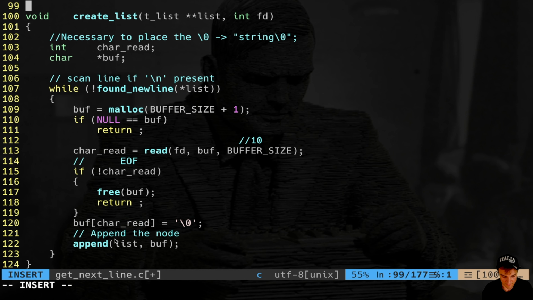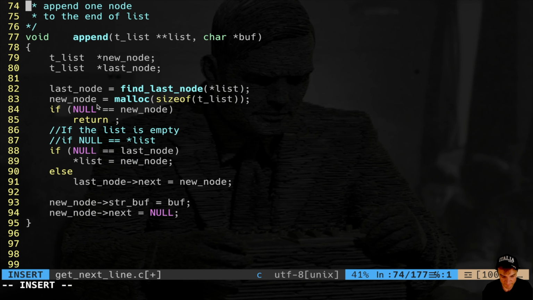So we are here. Now I call the append function. Let's watch very briefly. The append function is going to create a new node and the last node. Last node is equal to a function that is find last node. You can very easily understand what it's doing. And the new node, of course, is going to be malloced size of type list. So I have my new node that is malloced in the heap. Of course, I have my control.